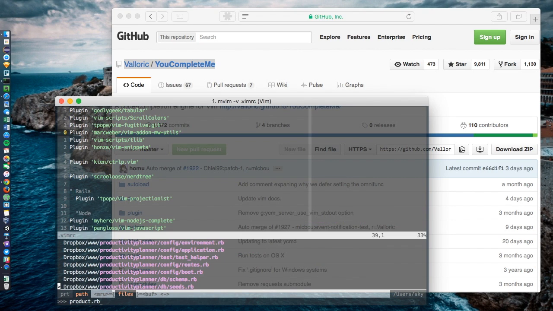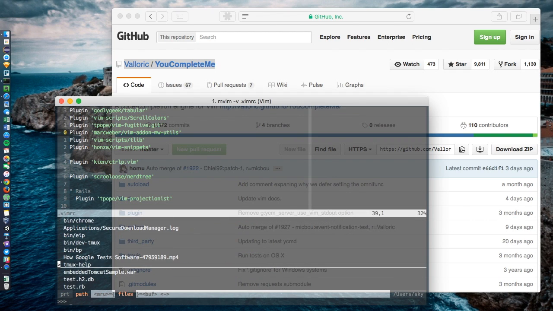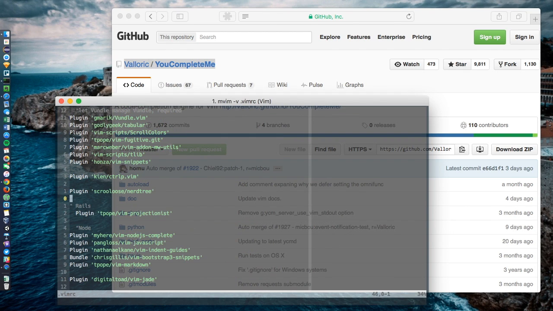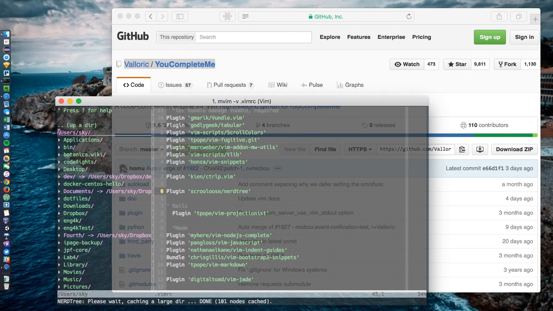Product.rb. It actually loads. It'll actually find that file for us. Yeah, it's pretty handy. And NERDTree, just because it's pretty. You gotta have some sort of file navigation system over here. Right? It's pretty nice.